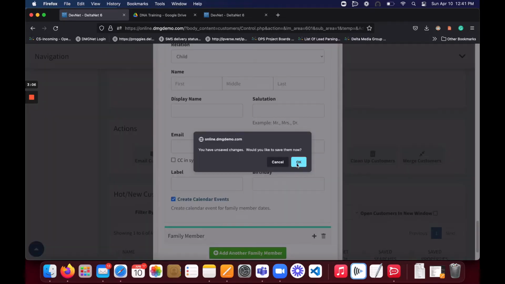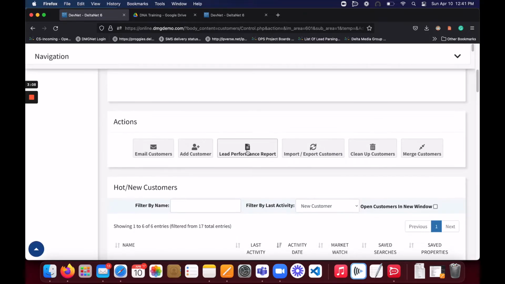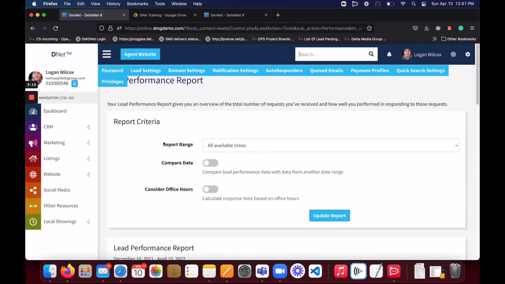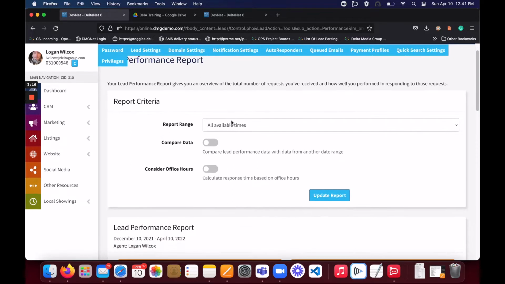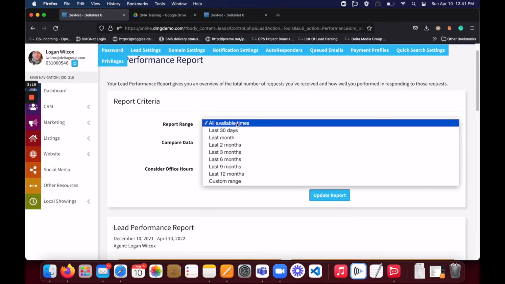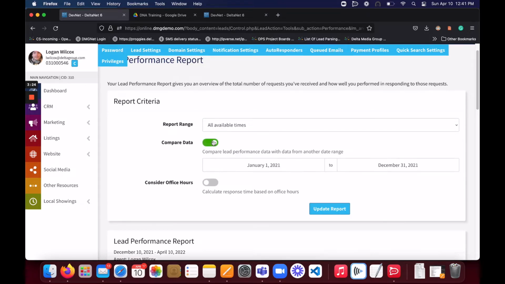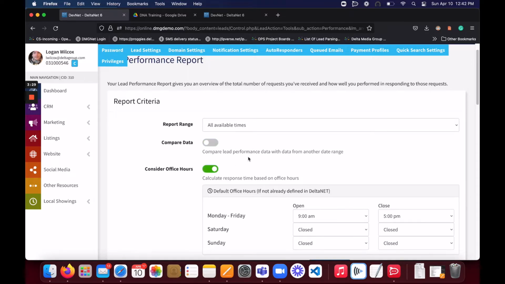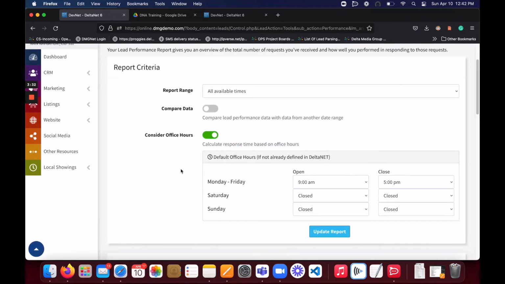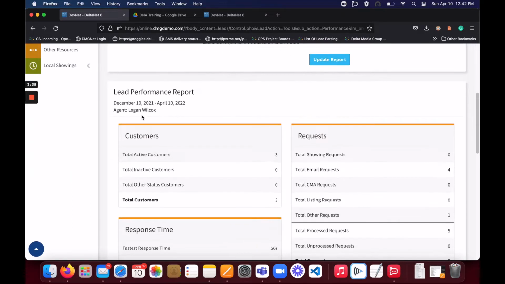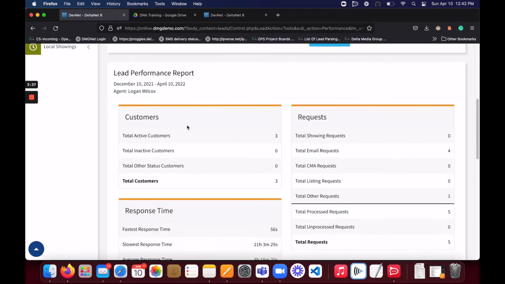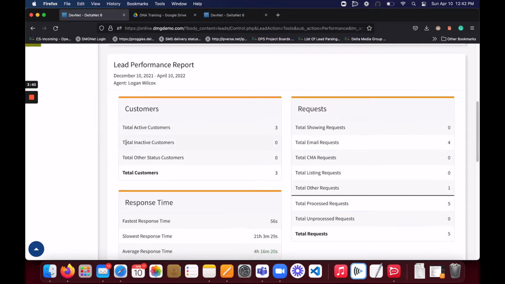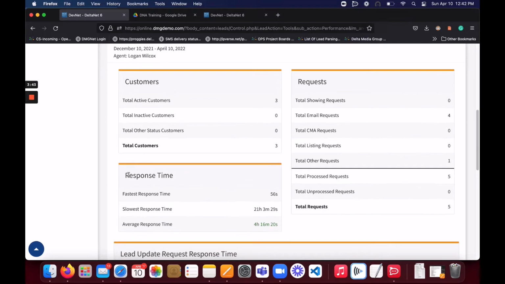Next, we have the lead performance report. Clicking this gives us the ability to put in our report criteria. We have several custom ranges available for these reports, as well as the ability to compare data from one date range to another. You can even consider office hours for these reports. What these reports do is give you an idea of how many active customers you had from one date to the next, how quick your response times were to these customers, and all the request types that have come through specifically.